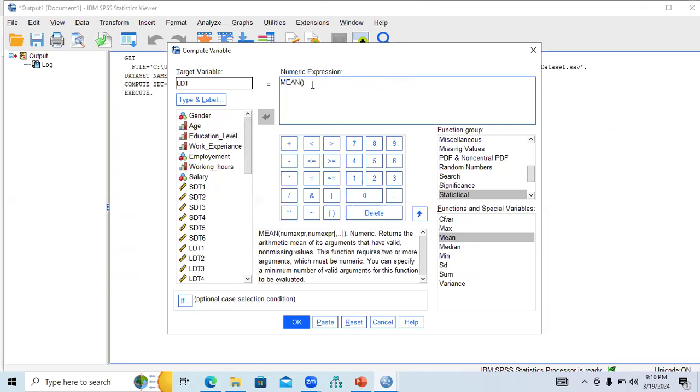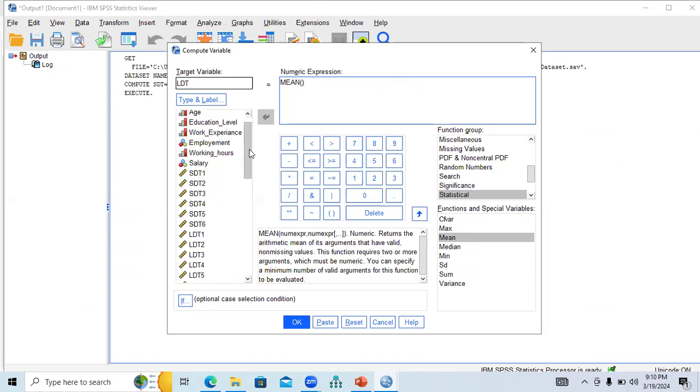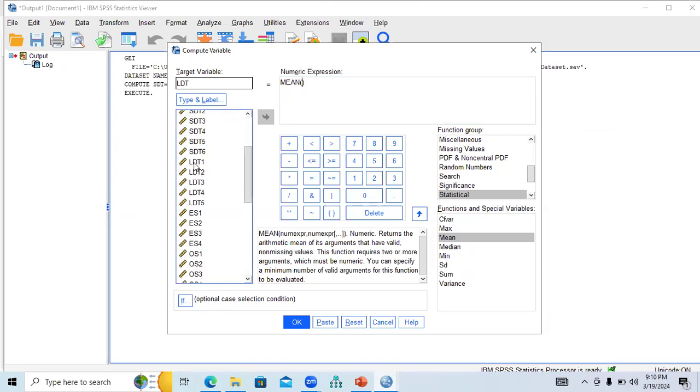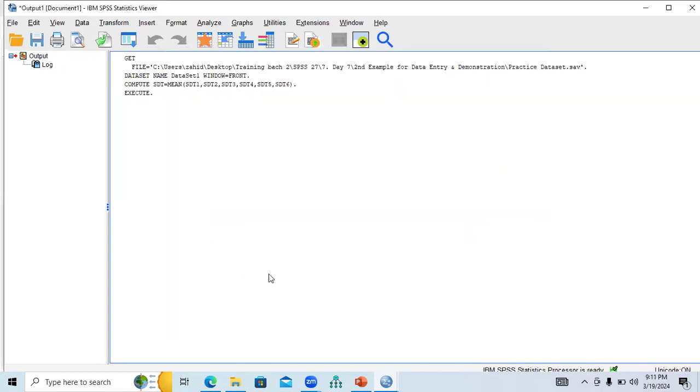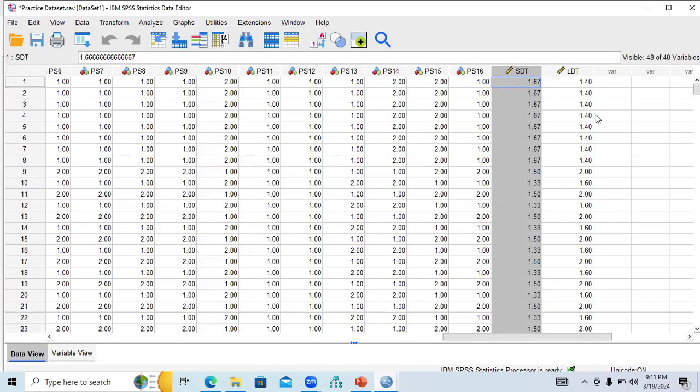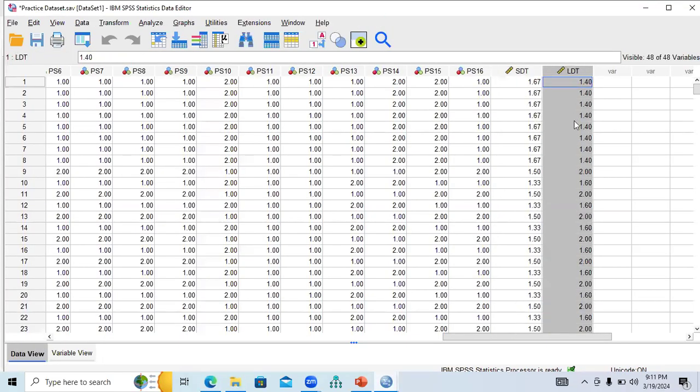So in the same way, mean within bracket should be blank and go to LDT1, double click, comma, double click, comma, double click, comma, double click, comma, and double click. After putting all the factors related to LDT, go to the OK button and it will execute your next composite variable. So you can verify it from here. Yes, right here. The LDT variable is computed like this. So variable along with its values are appearing over here.